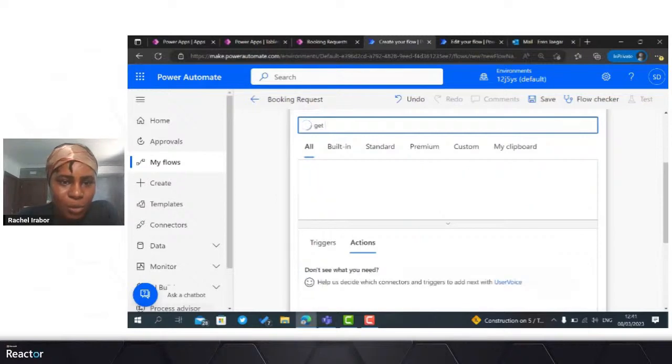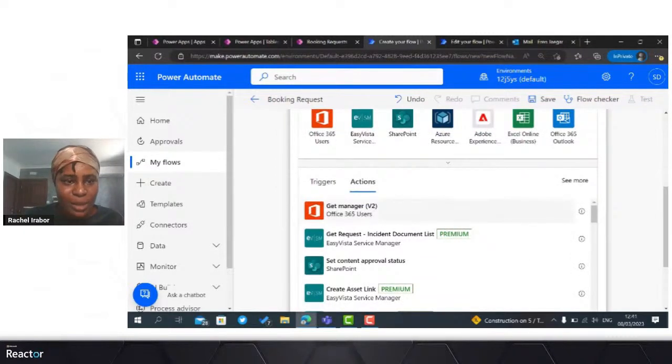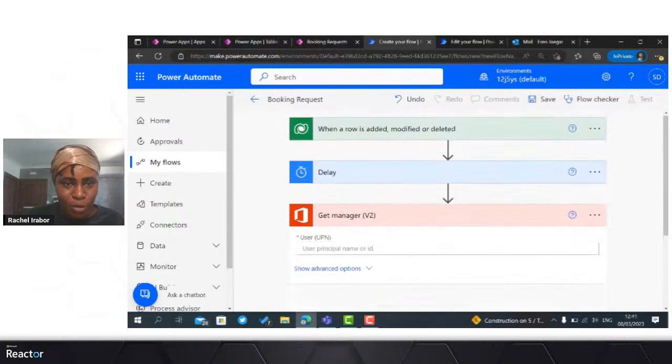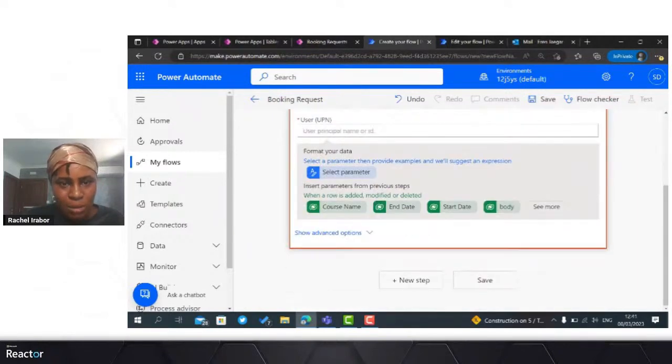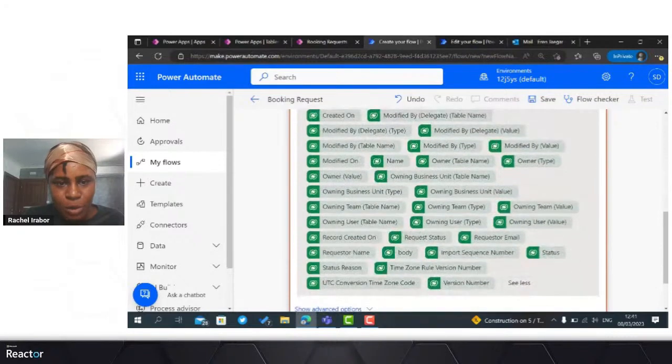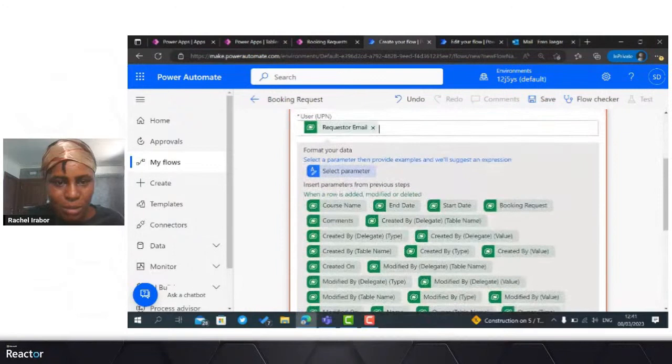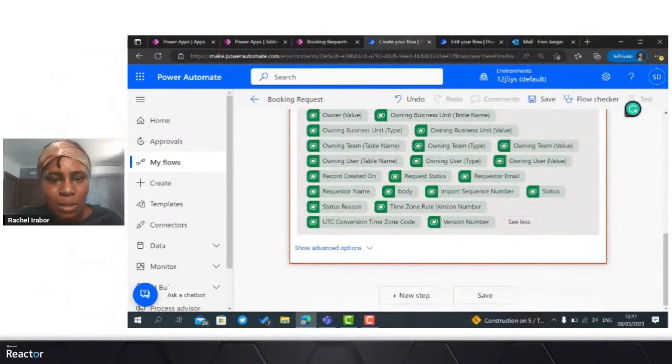And the next action is our get manager action where you get the email of your manager. So we're just going to do that. Then your dynamic content is going to be request your email. Request your email, just going to look at the down parts. Okay, you can see that is that.